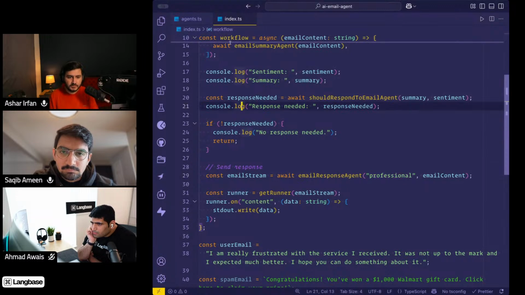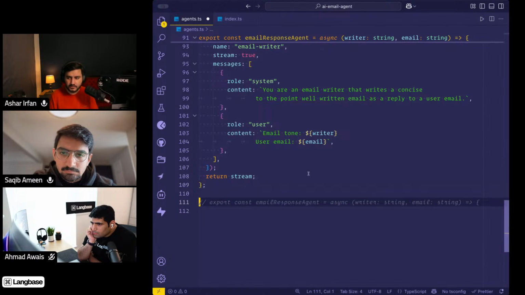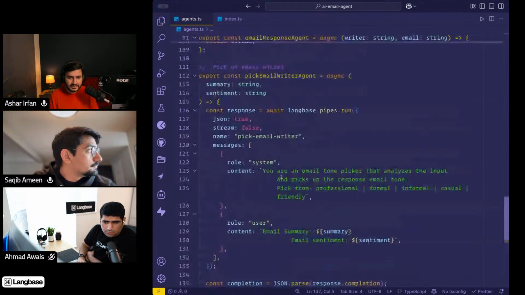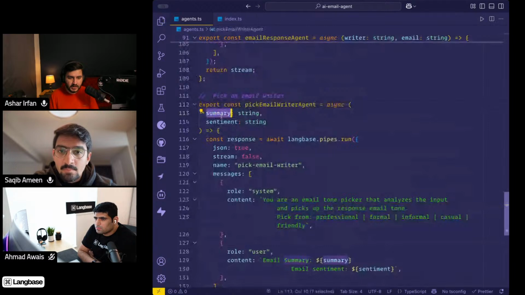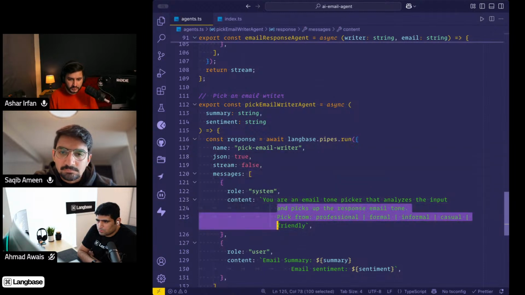So what I'm going to do is go back and add an email tone picker over here. Basically, it will take in the email summary and the email sentiment. Over here I'm doing langbase.pipes.run, and the pipe I'm running is the pick email writer one, and I need the response again in JSON. I don't need to stream it because it's not user facing.